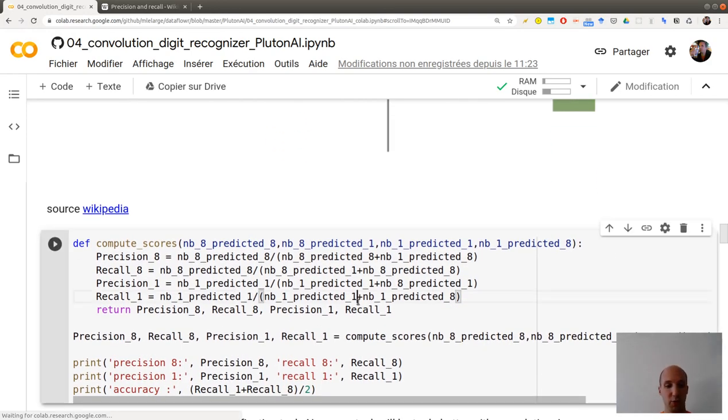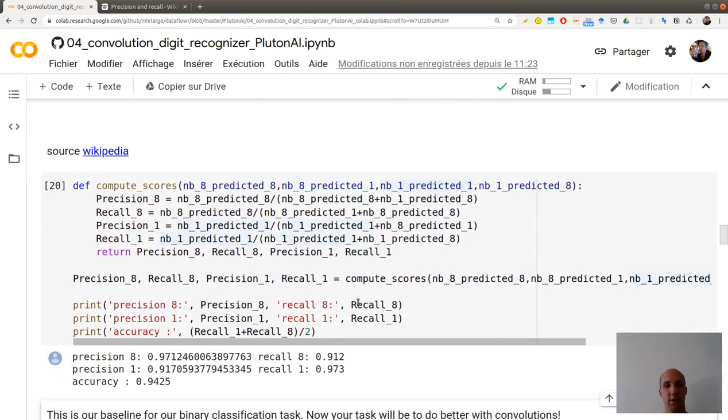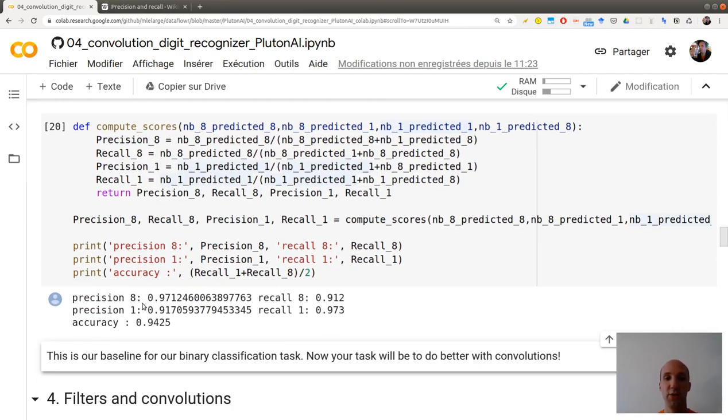So here I'm computing everything over there. So the precision, if your target is 8, is something like that. The recall is already quite high. And okay, to simplify, I will do like most people. I will concentrate on accuracy, which is the mean of the two recalls in this case. So this is the number of right predictions divided by the size of my dataset.